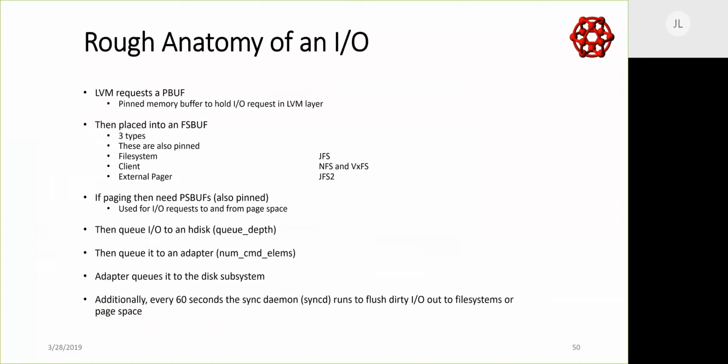Then we queue it to an adapter. The name of that is num_cmd_elems. It's kind of like queue depth for an adapter. Finally, it gets queued to the disk subsystem.